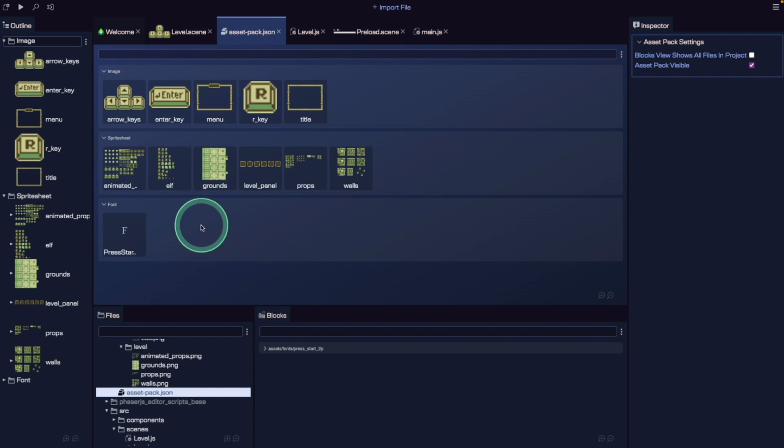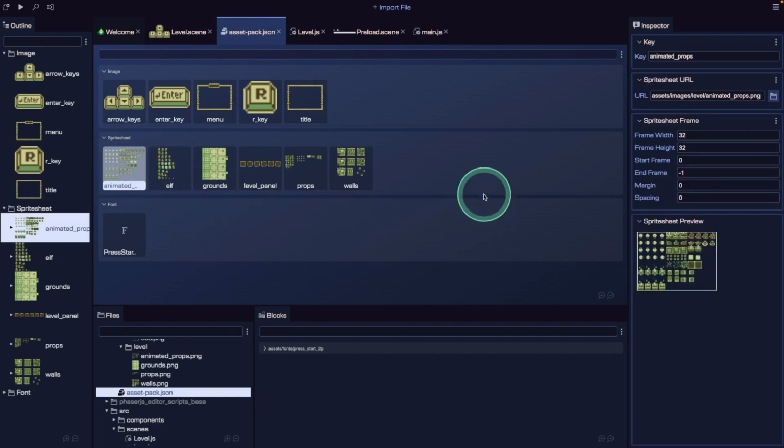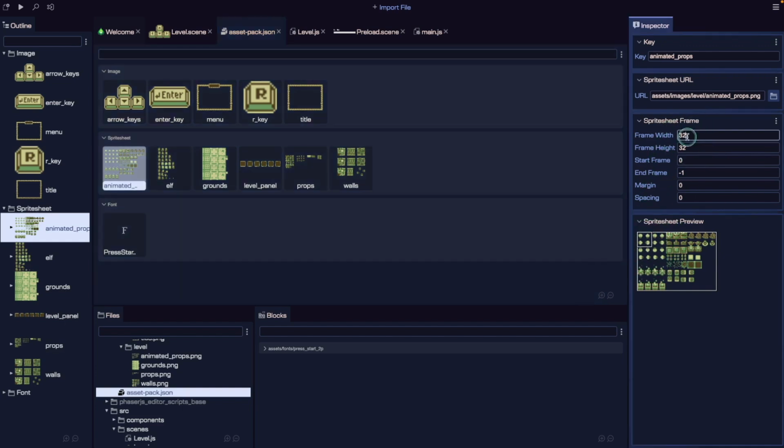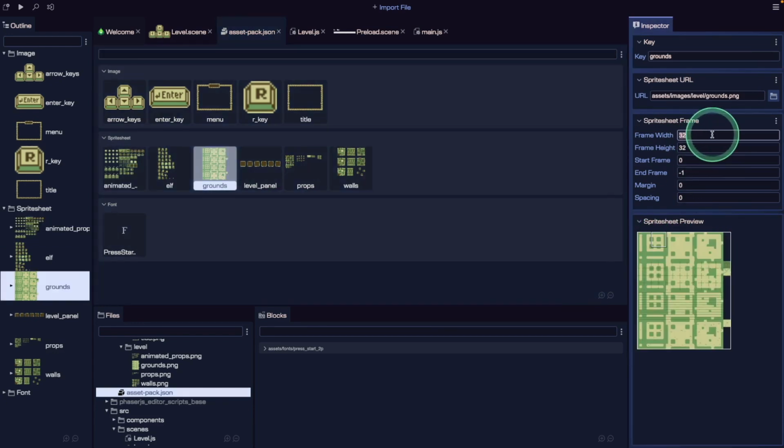To finish setting up our project, we just need to modify some of our settings for our assets that we're loading in. So if we go into our assetpack.json file, we need to update our sprite sheets to have the correct frame width and height for our individual frames. By default, they're set to 32 by 32, so we'll want to update this to be 16 by 16, and now we can choose our individual frames. So we're going to do that for all of our sprite sheets except for our level panel.